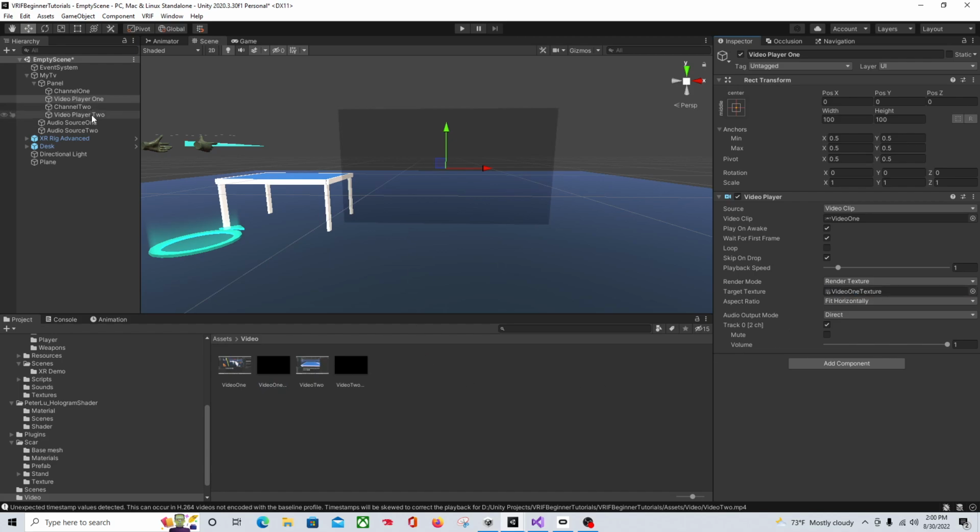And then if you come down to our video player here, I'll slap this video clip in there. It's asking us for where we want it to render to. Well, we want it to render to a texture, so we're going to do texture.